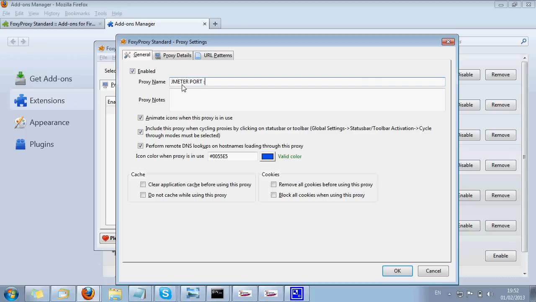port 8080, as we are going to use 8080 for that. Just a simple note for that, 8080. Now we have 4 checkboxes, like cache and cookie. If we check the first checkbox, it will clear all application cache before using this proxy setting. The second means it is not going to use any kind of cache in your browser or application while using this proxy setting. And for cookie, it will remove all cookies before using this proxy, and the next one will block cookies while using this proxy setting.